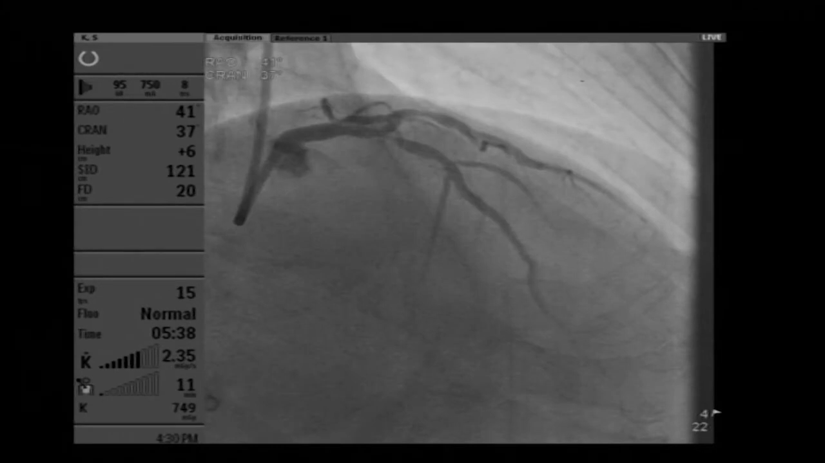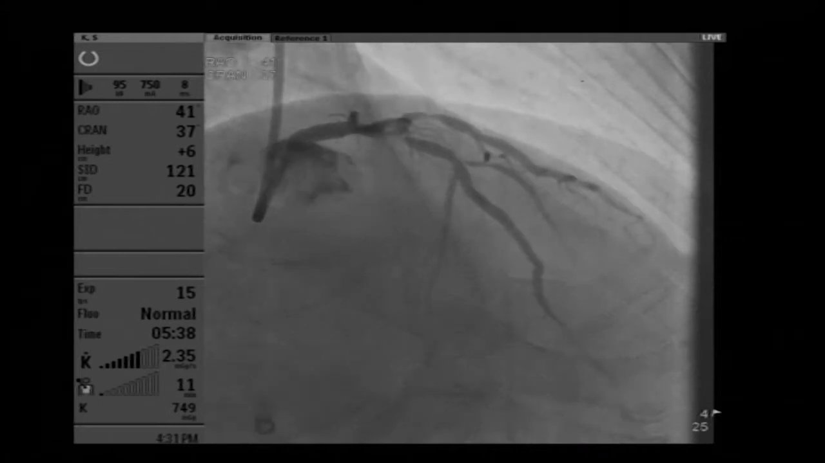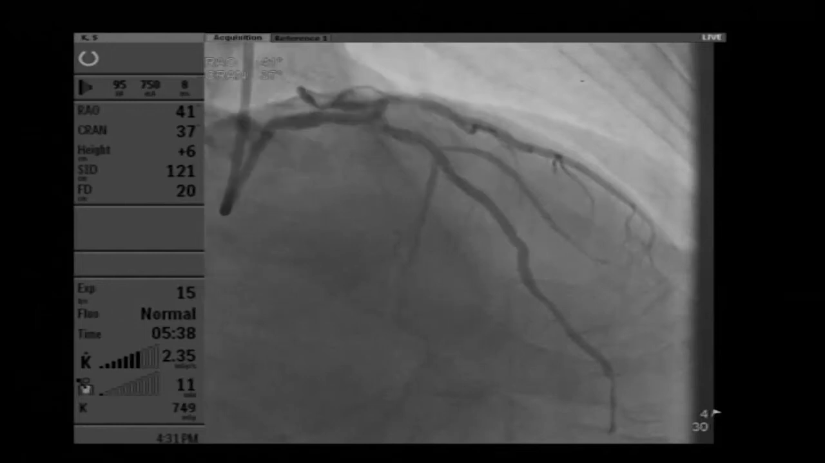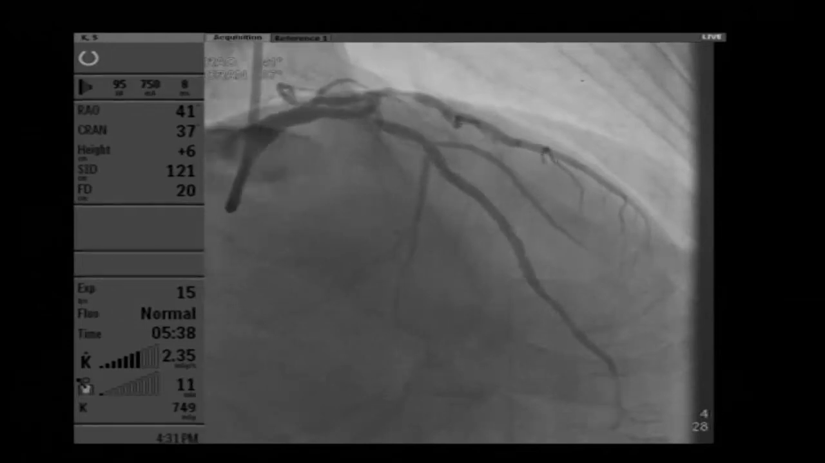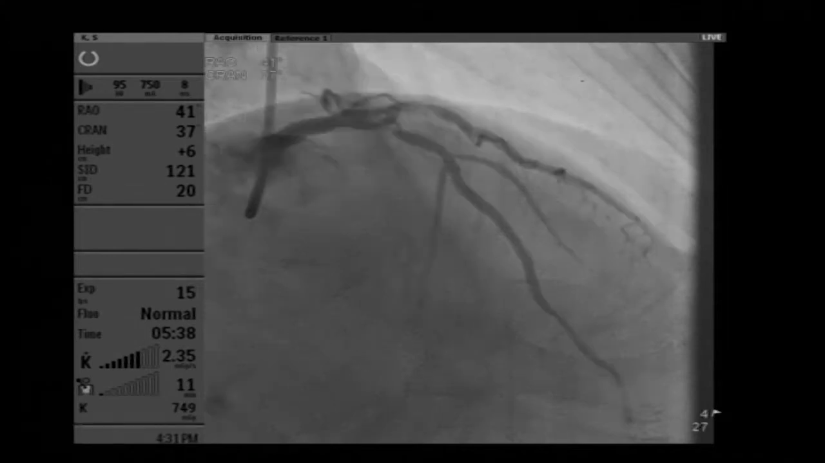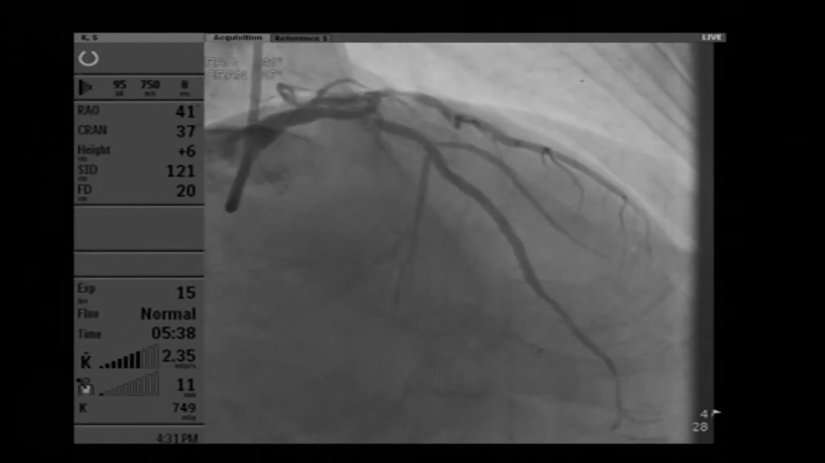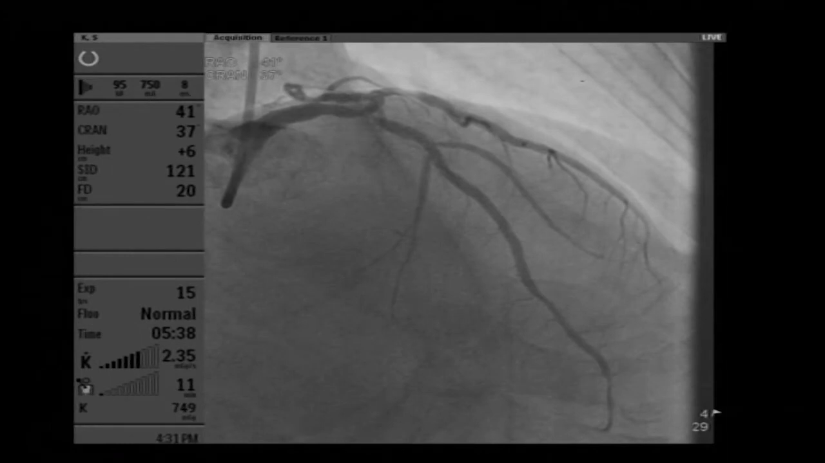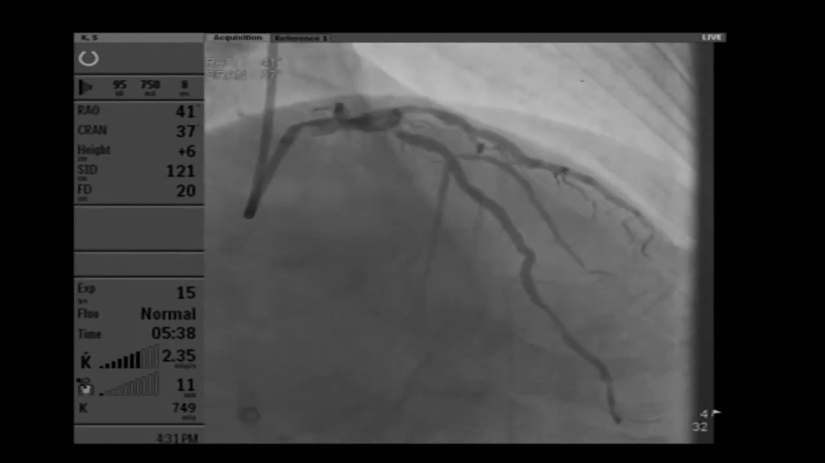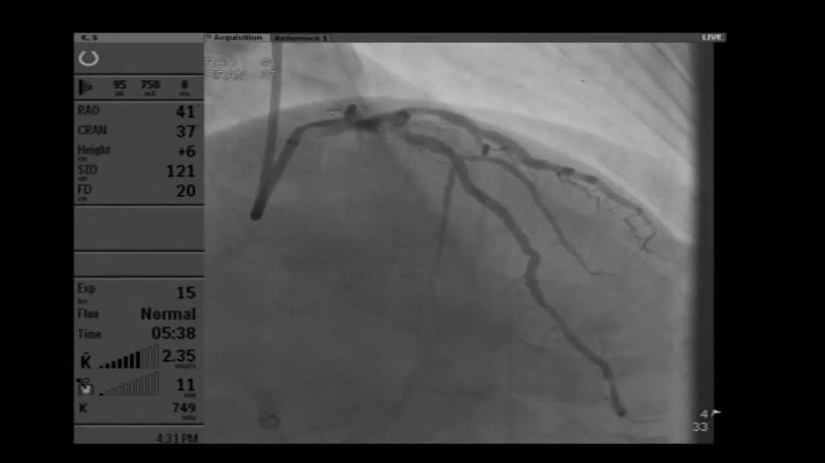I think that, can you see it? Yeah, it's clear. Okay, so that's a really true bifurcation. It's true that the ostium of the circumflex is not severely diseased, but the lesion is so severe that we can anticipate that after placing a balloon or a stent in the left main to LAD, the LCX will be pinched. The second point is that we have some disease in the circumflex artery.